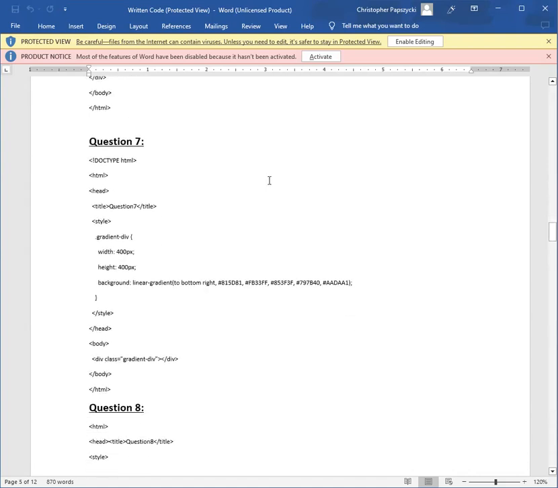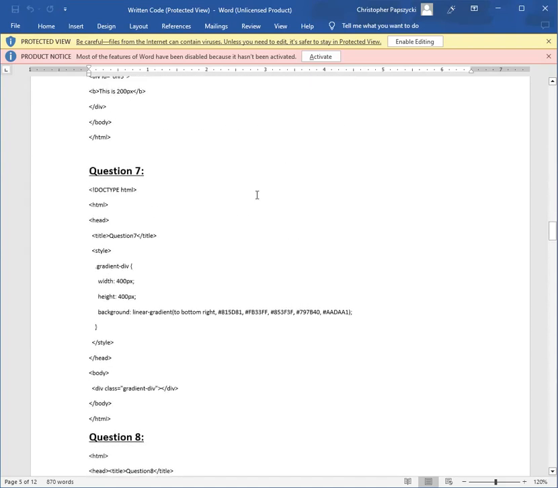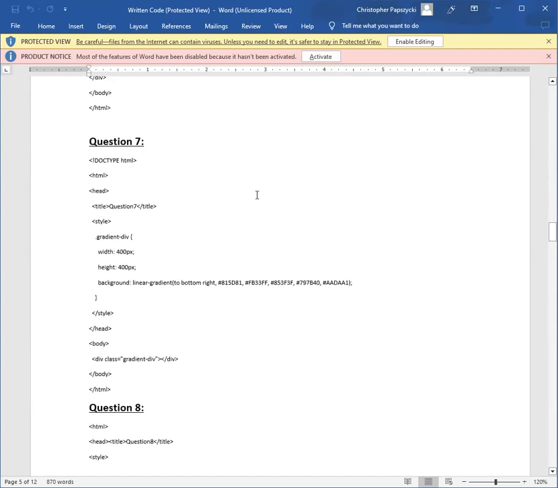Question 7, it's right here, will display a div element with the size of 400 by 400. The background will have a gradient effect that starts with the color that I've created. And instead of using names for colors, I thought it'd be more interesting to start introducing the color codes. So the HTML color codes that I used, they range all across the map because I did just choose random colors, because I thought it would be more fun that way.